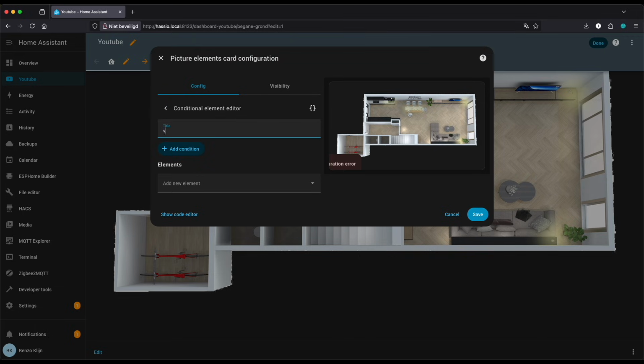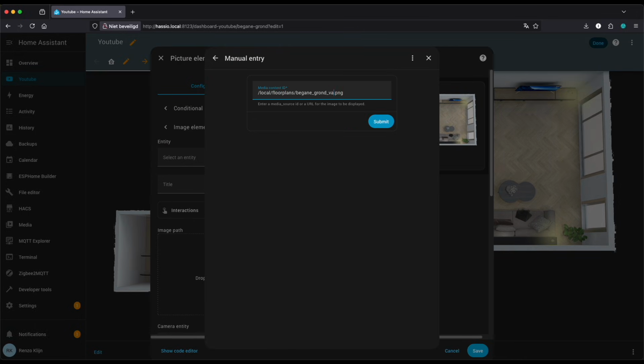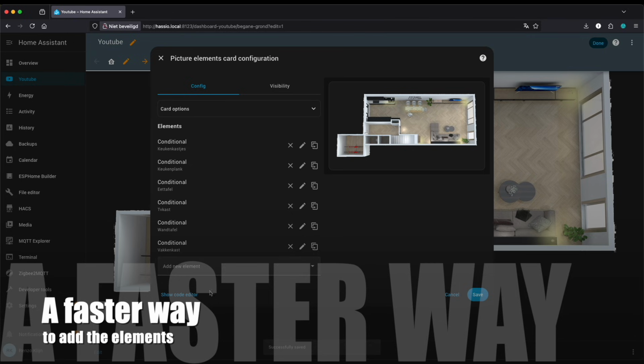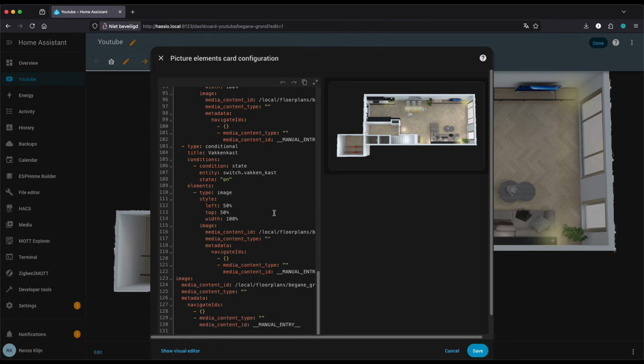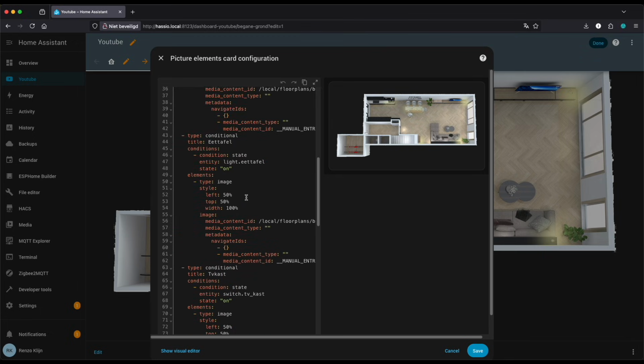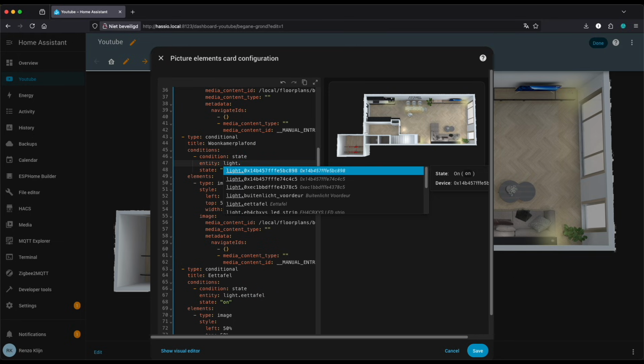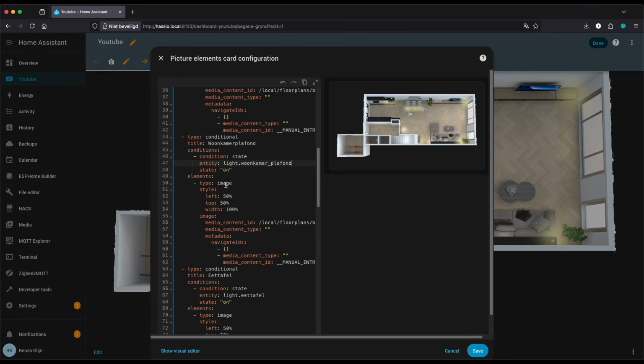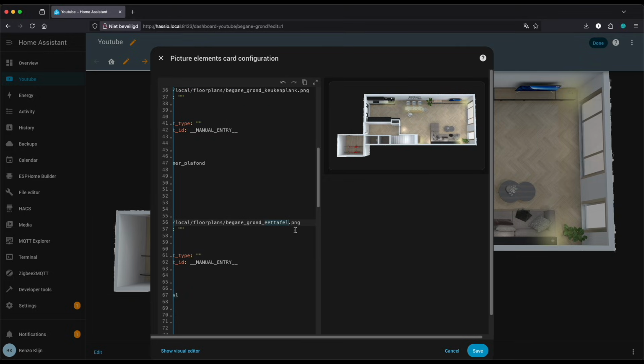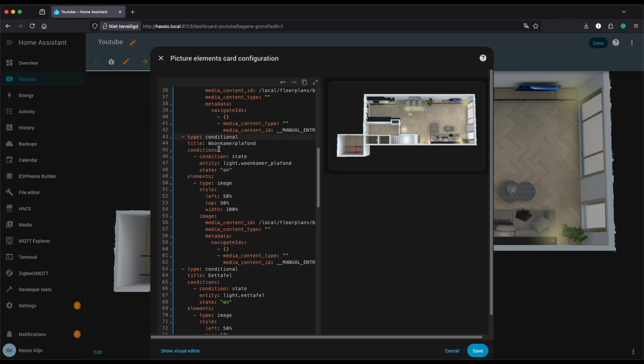After we added a lot of these by hand, I'm going to show you a faster way. You can also go to code editor and then select one of the conditional elements. After we select it, we can copy it and paste it. After pasting it, we have to make sure the indent is correct, then we change the title, the entity, and the image that has to be shown. And this is a much faster way.